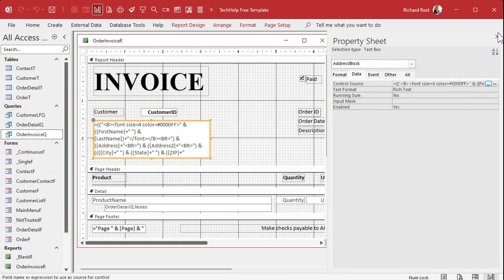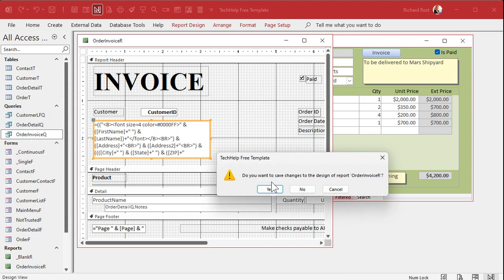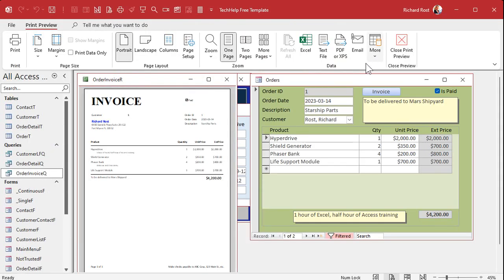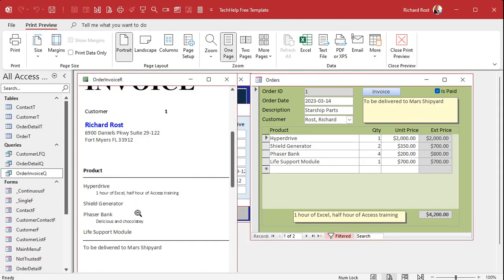Hit OK. Let's close it, save it, open it, and there we go. Blue, a little bit bigger, and bolded. And that's how you can add formatting to that individual field, that address block, in your invoice or whatever report you happen to be working with.